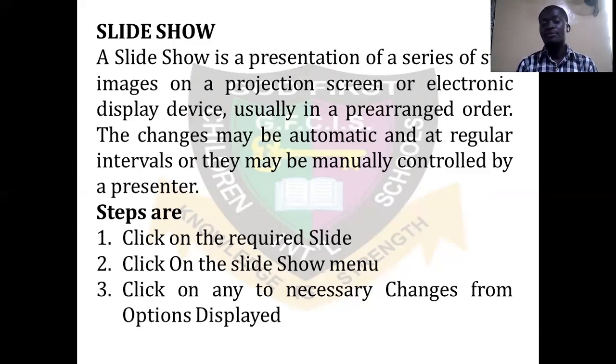Then you have the steps right on your screen. You click on the required slide, that is, select that particular slide you want to deal with, then click on the slideshow menu. Click to make any necessary changes from the display option. You have a lot of options there, so you are free to pick any.